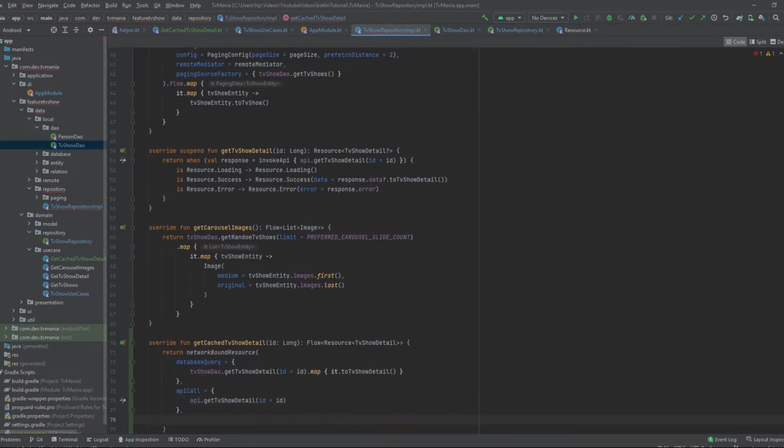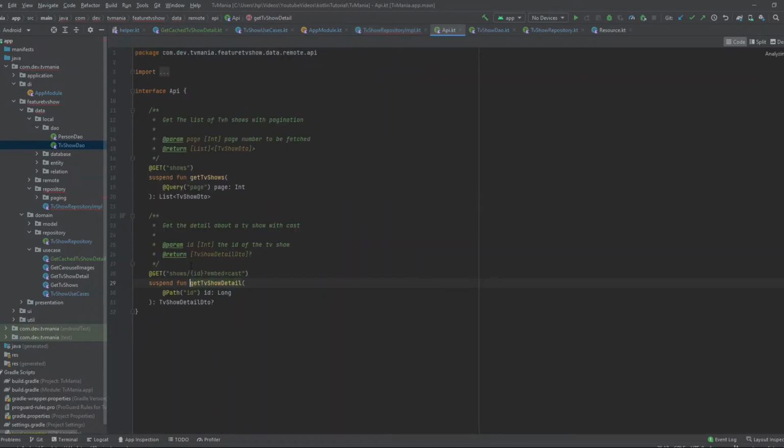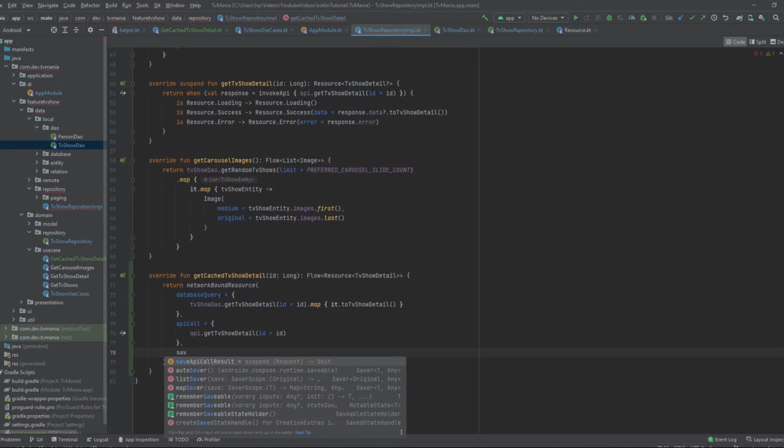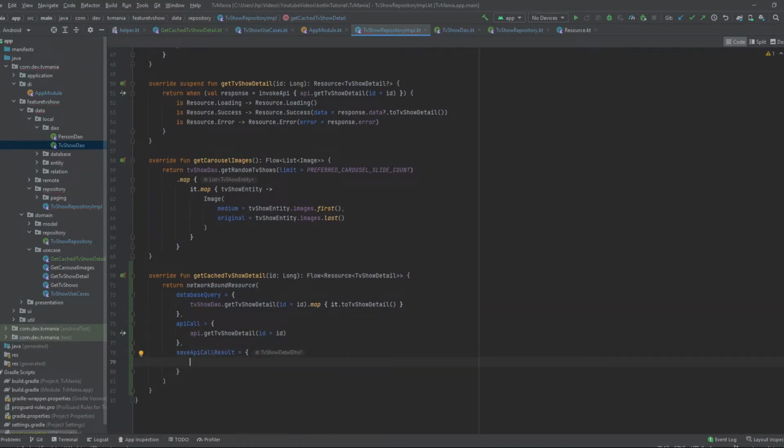So as a reminder, this is getTVShow. We have created it. We have defined it for retrofit, the definition of getTVShowDetail. For the simplicity of this tutorial, we're not going to do shouldFetch and other parameters. We're going only here to add the saveAPICallResult. So the method is going to allow us to save the result to our database from an API call. So saveAPICallResult.